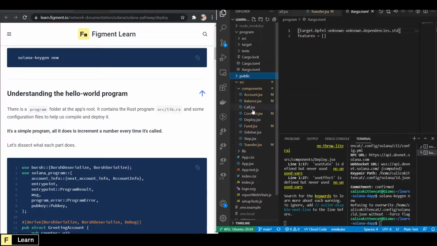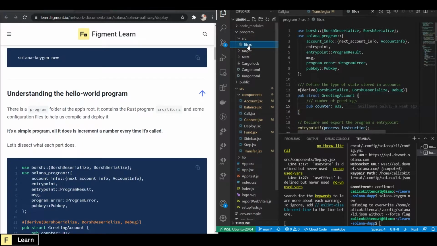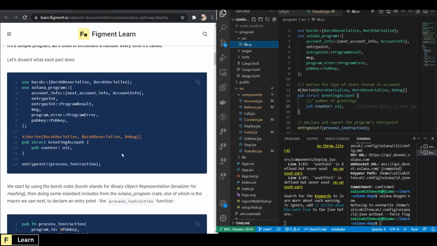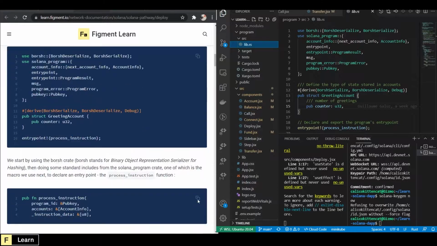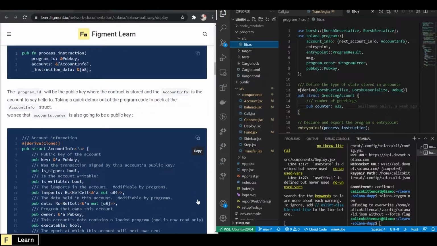Understanding the Hello World program. There is a program folder here under SRC and LIBS. We start by using the Borsh crate. Borsh stands for Binary Object Representation Serializer for Hashing. Then doing some standard includes from the Solana program crate, one of which is the macro we use next to declare any entry point, the process instruction function. The program ID will be the public key where the contract is stored, and the account info is the account to say hello to.